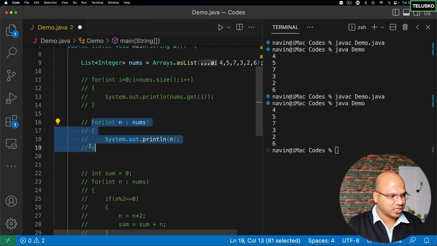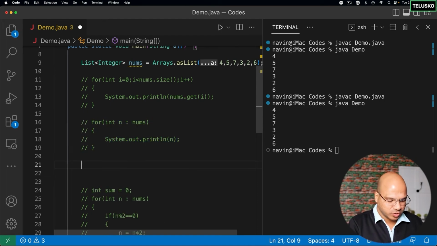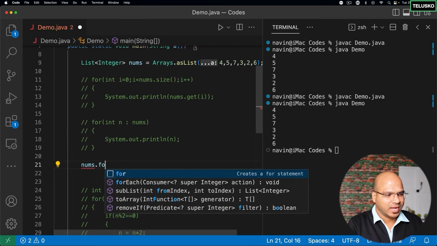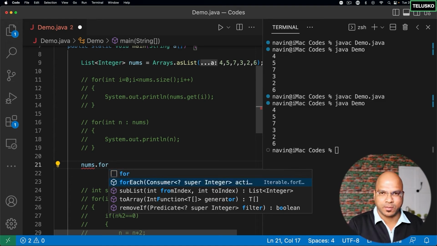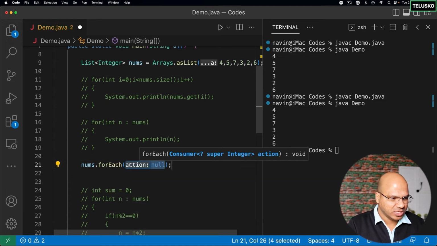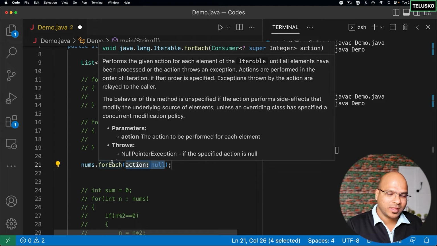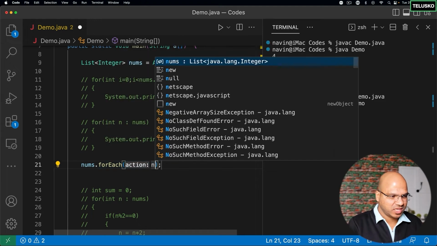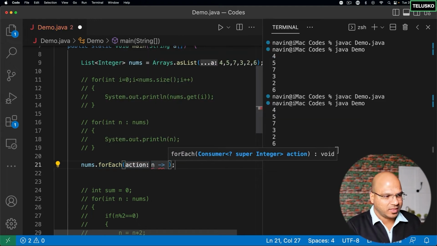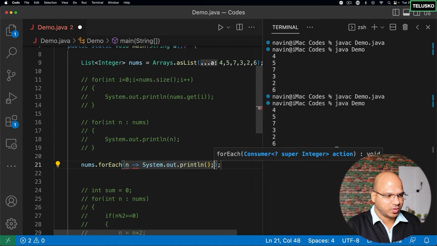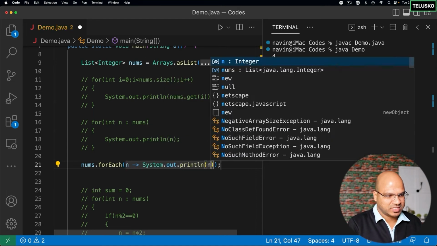So I can just comment this section. The better way is very simple. What you can do is say nums dot. Now we have a new method called the forEach method. Using this forEach, it will give you one value at a time. You can save that in n, and then you can simply come back here and say, I want to print this n here.